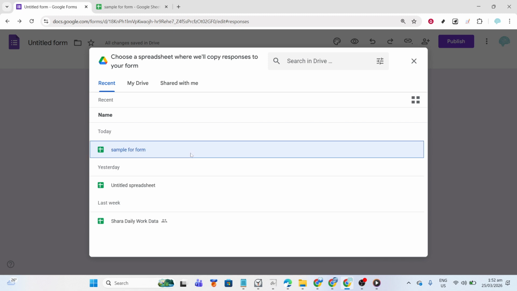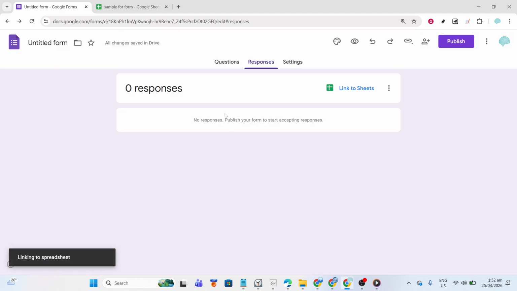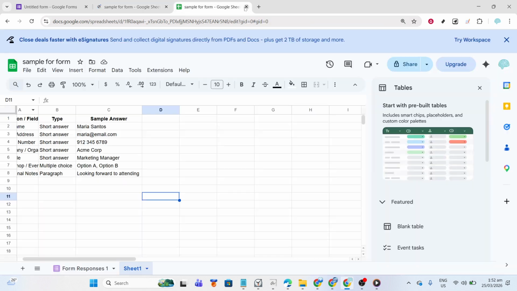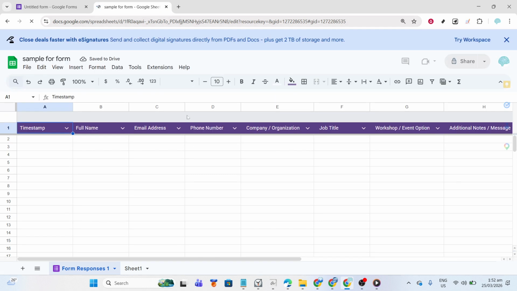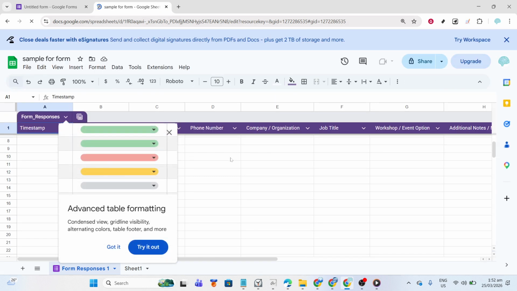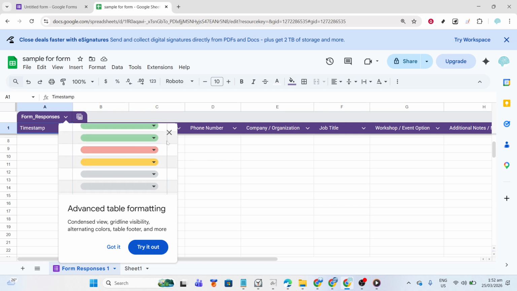If you select Create a new spreadsheet, Google Forms will generate a brand new Google Sheet, typically named after your form. This is a great option if you're starting fresh and want all your responses in a dedicated file. You can also rename it in the prompt to keep your drive organized.